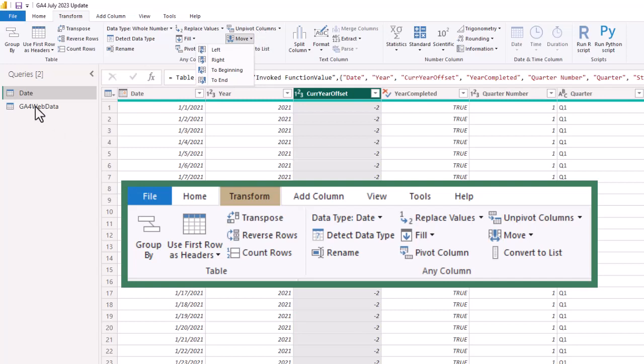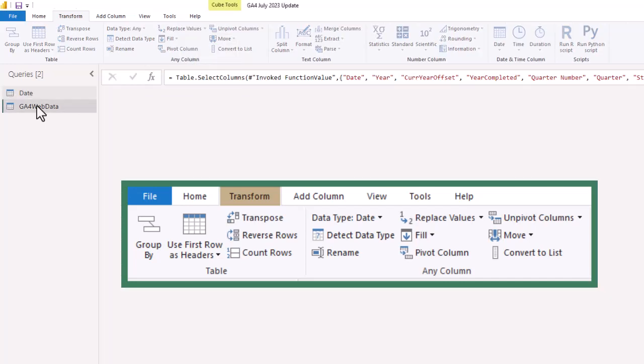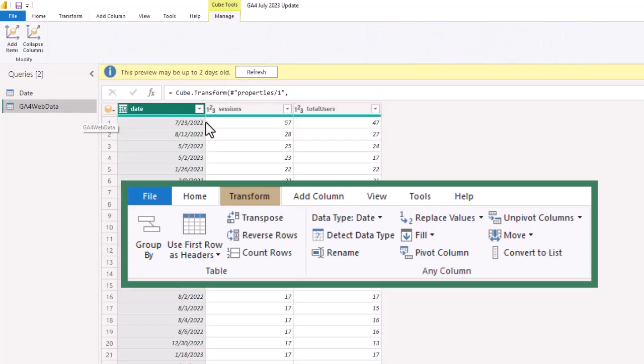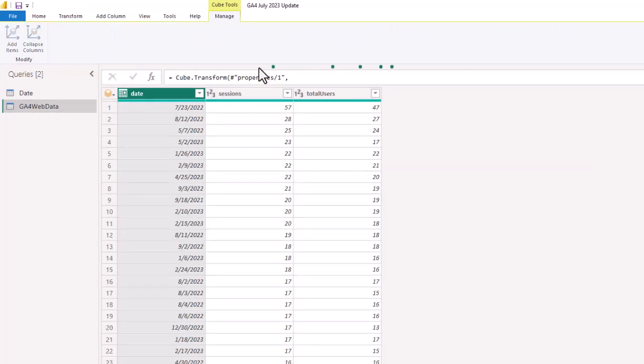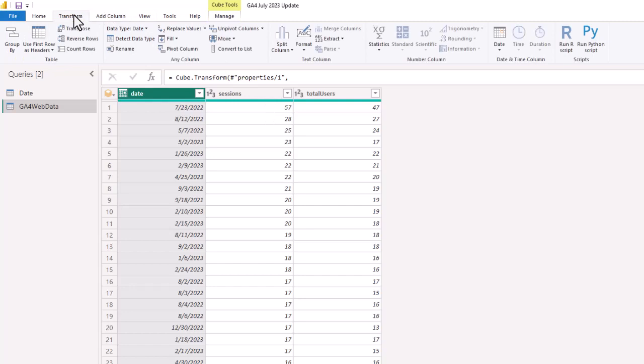Now, the next group, what I'm going to do is go to my next query, because different data sets allow different things to be done with your query. So we're going to refresh this. And this was from our GA4 web data. And then from the transform options, you can take a look at splitting columns.